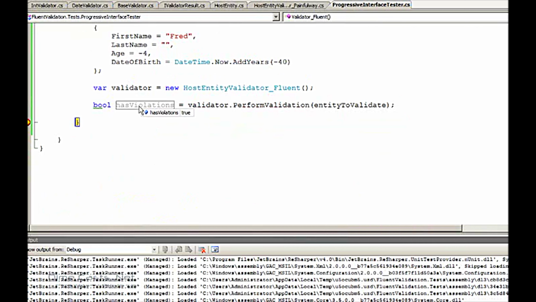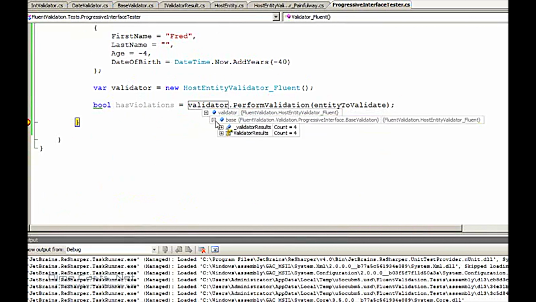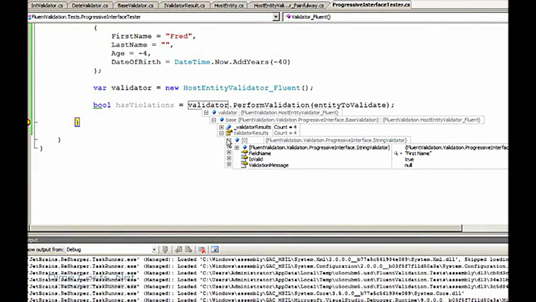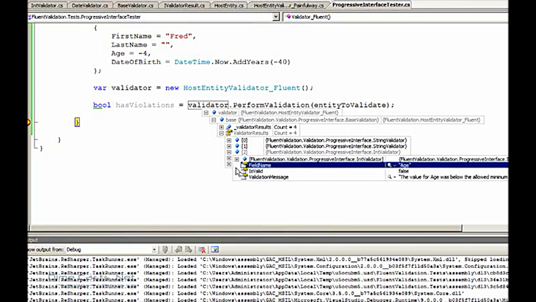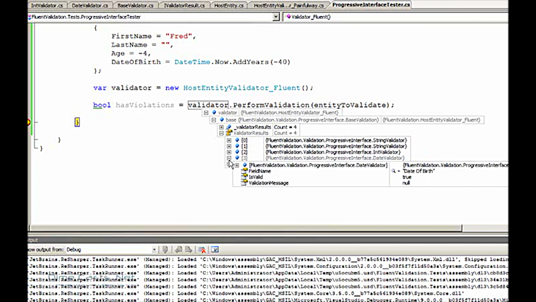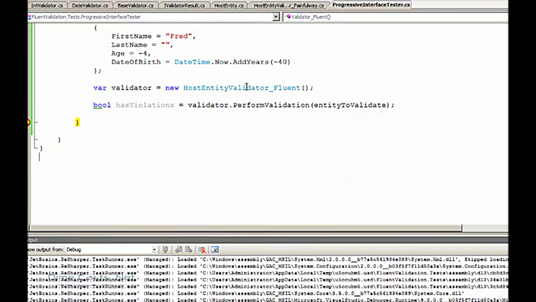So now I've come back, and sure enough I do have violations. And let's take a look at my violation results, and I can take a look one by one. First name is valid. Last name is not valid because I didn't have an empty string provided. Age is also not valid because it's below the min val. And then date of birth was valid.